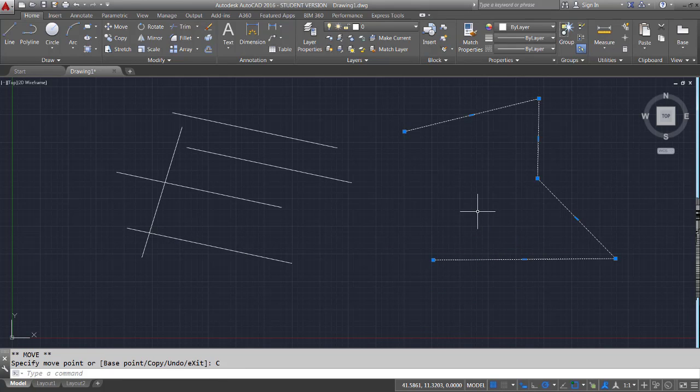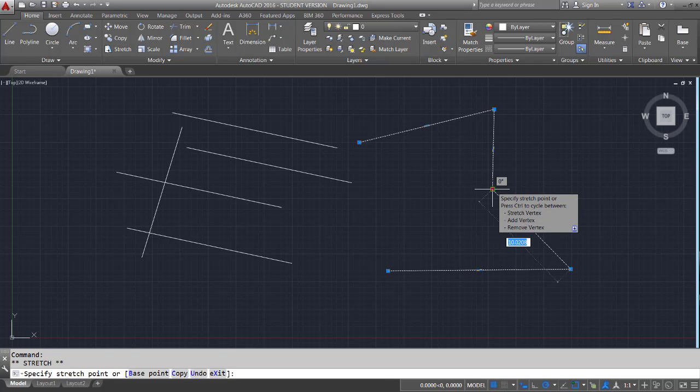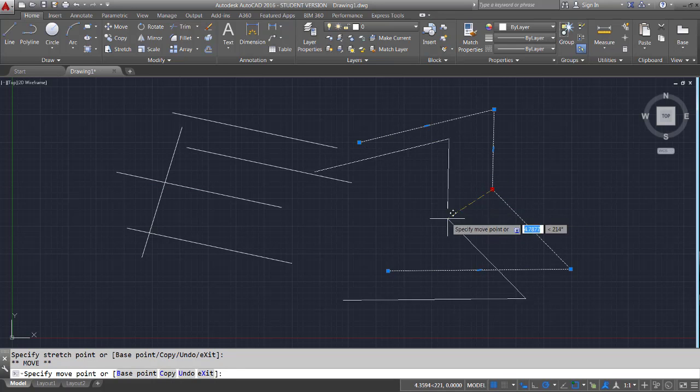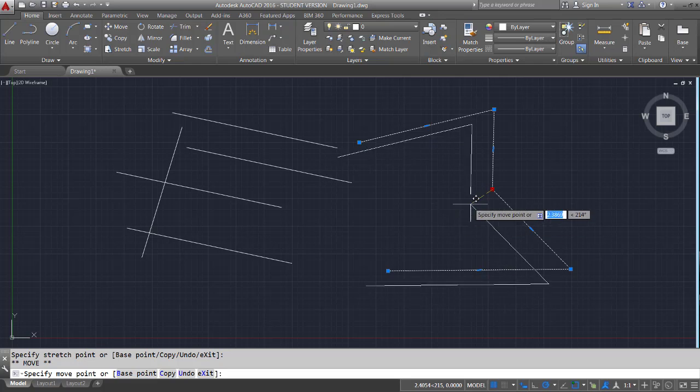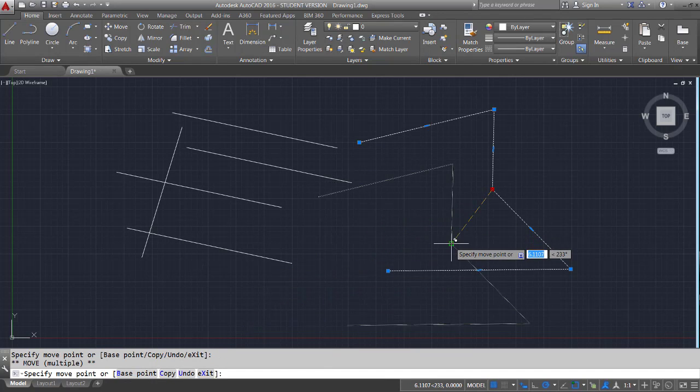When I click on that, you'll see that it kind of throws me out of the command. I'm no longer moving based on that midpoint, the midline point where I was moving it. But if I click on one of the vertices and then go to move and then come down and click on the copy option, I in fact can copy it.